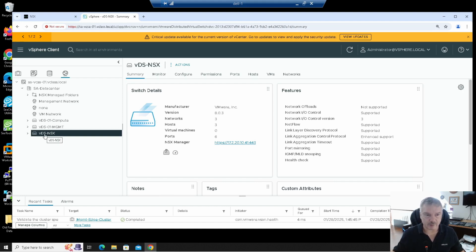Notice I called my VDS NSX, right? So now when I go to here, you'll see I've got an engineering segment. Remember, your NSX segments come up as port groups in your distributed switch, and I see that engineering segment.